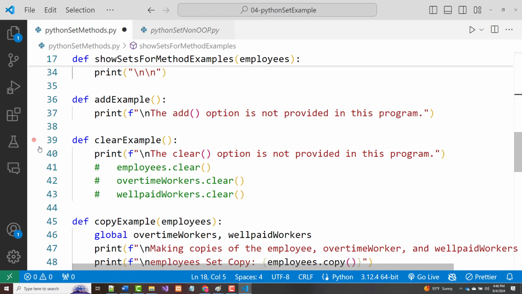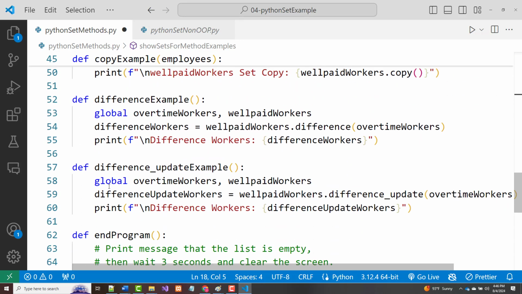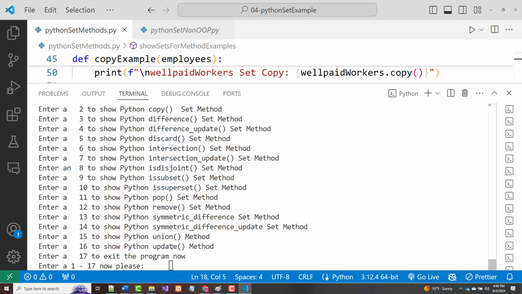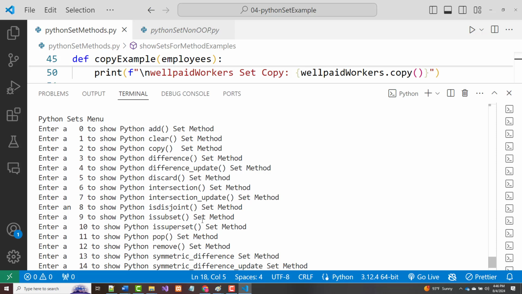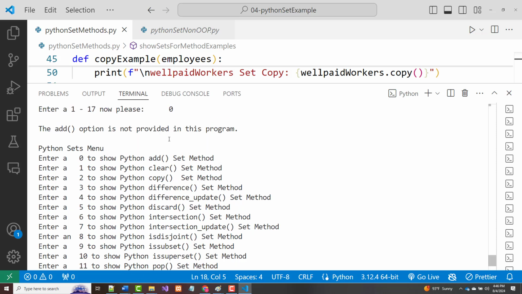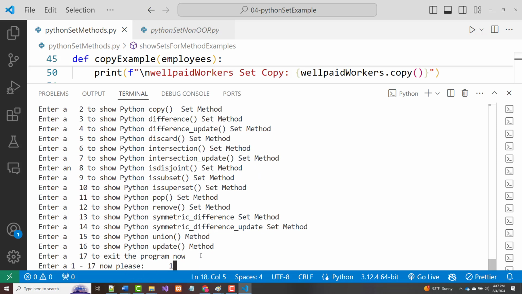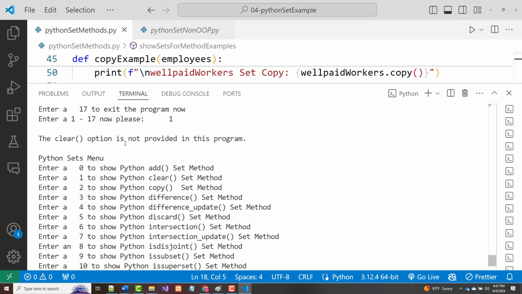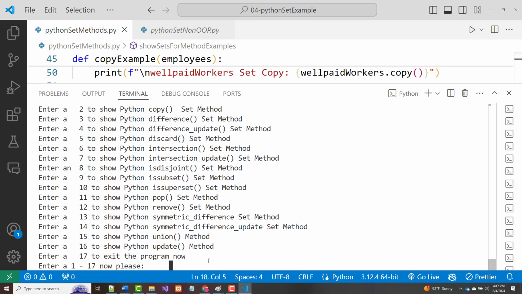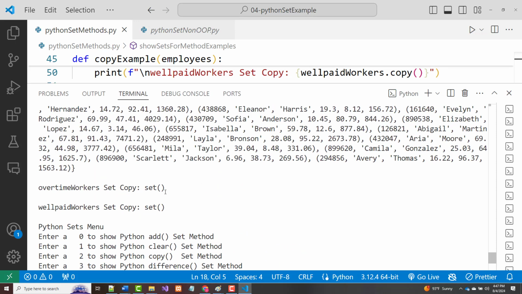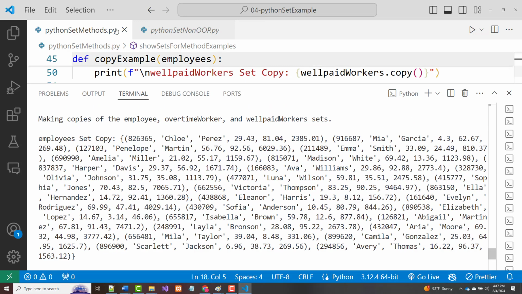All right, so let's try that again then. We've got global. Yep, we've got them in all these. I'm not sure why I did that, but I did. All right, so 0, not implemented, right? Yes, that's the add option. 1, not implemented. That's the clear option. 2, still says my overtime set is empty and my well paid is empty. I'm guessing again it's a history problem.